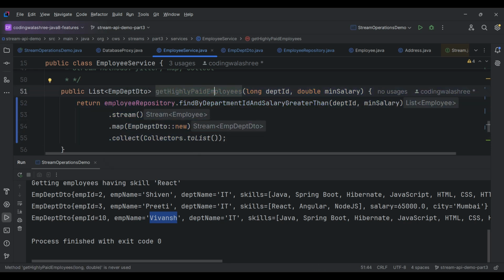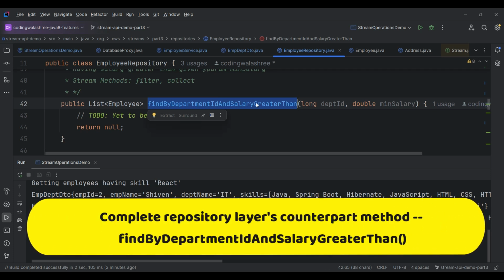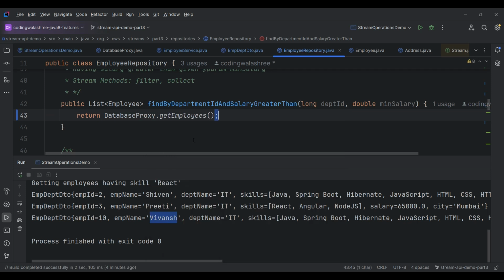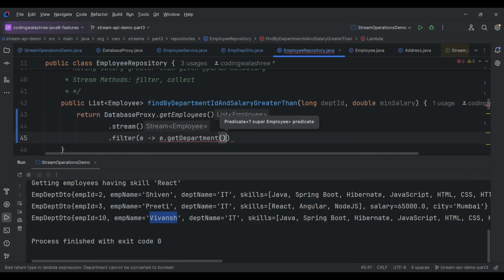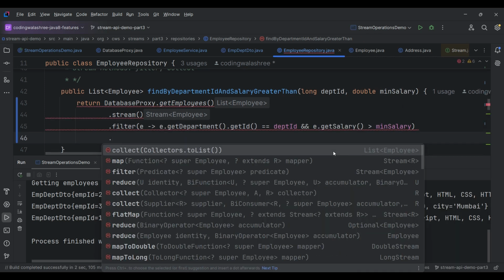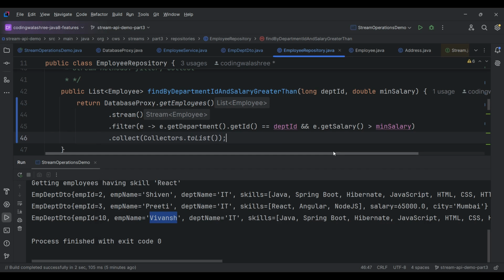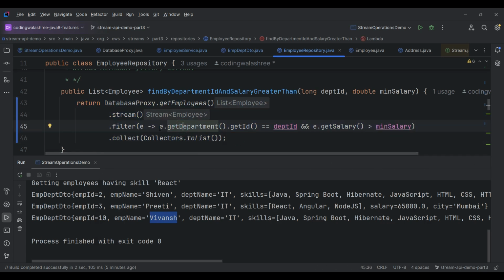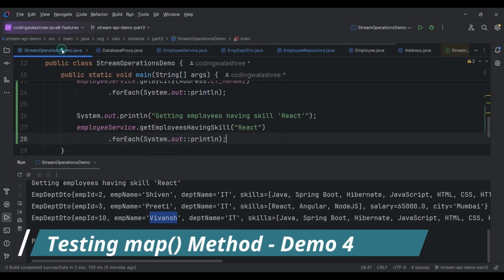What we need to do is we need to implement the repository layer's method. We are going to find out all the employees whose salary is greater than this minimum salary in given department. This time we need to apply a filter on department ID and minimum salary. And what we need to do is we need to just return the list of employees. So yes, that is again implemented. So it will return all the employees in given department and having salary greater than the given salary. So let's test this method out.